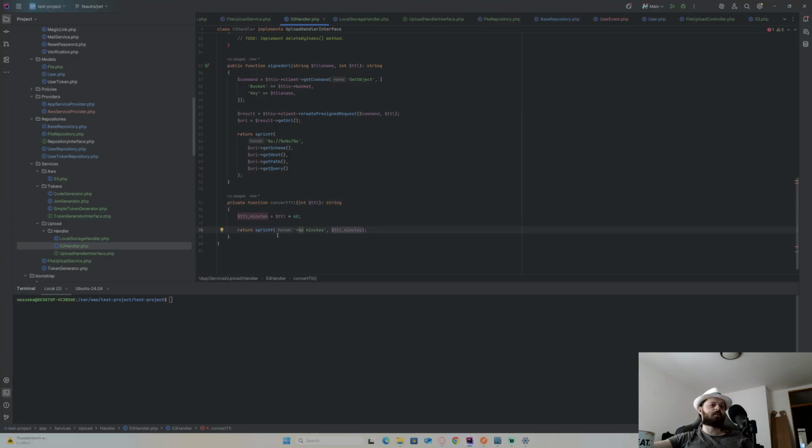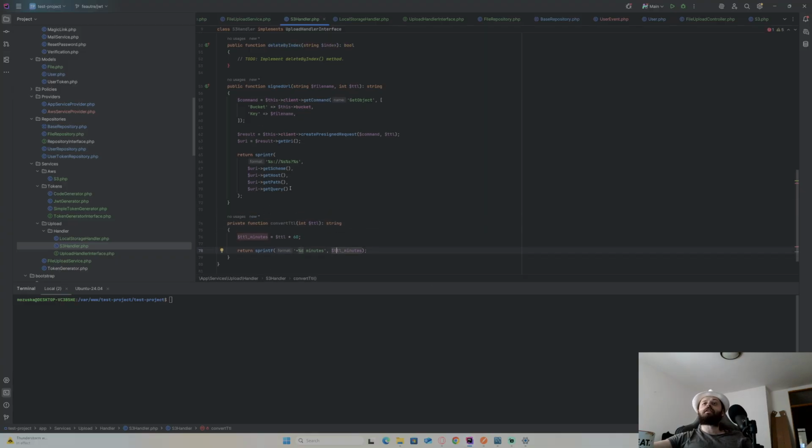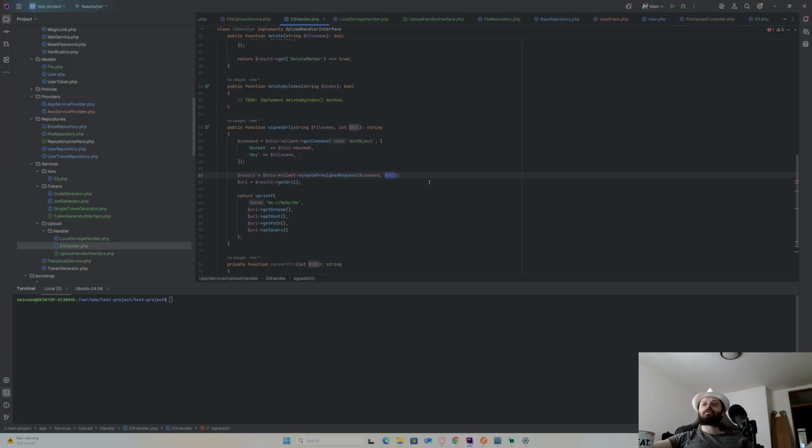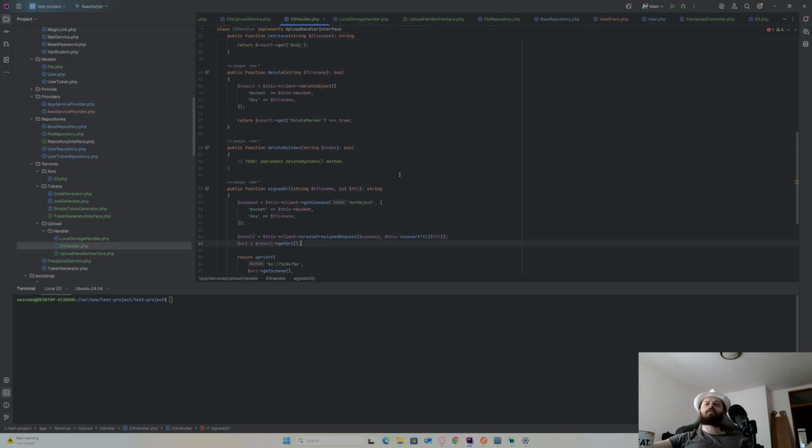That needs to be passed to AWS. So just this TTL, I'll just put this method here, this convert TTL, and I'll just add TTL there. That's it. Okay, now I'll have this, that's it, and now I'll do delete by index.